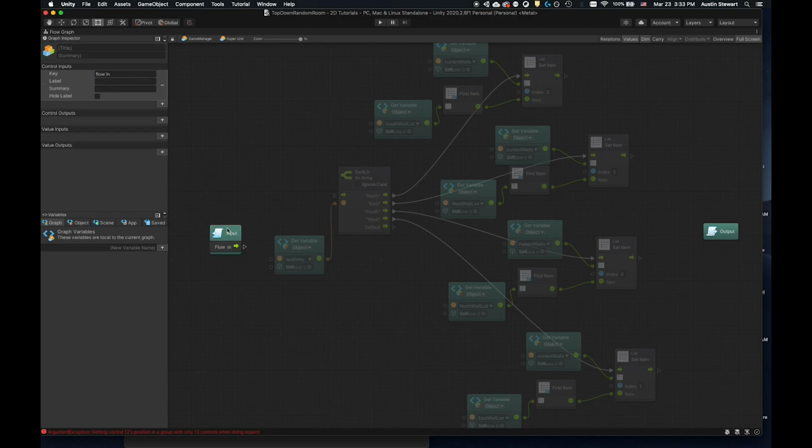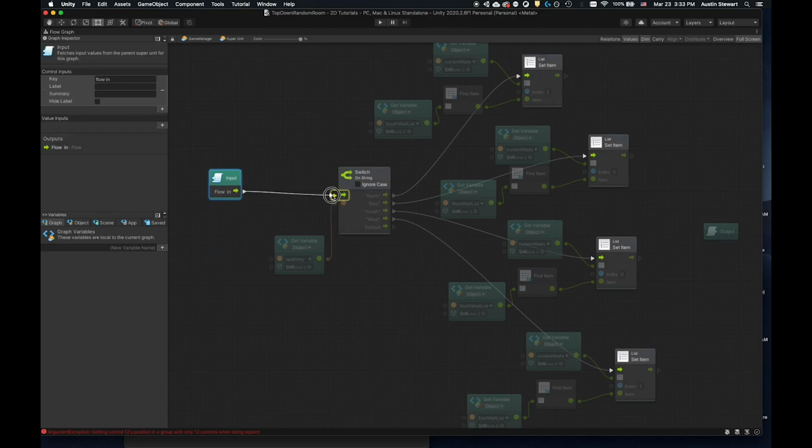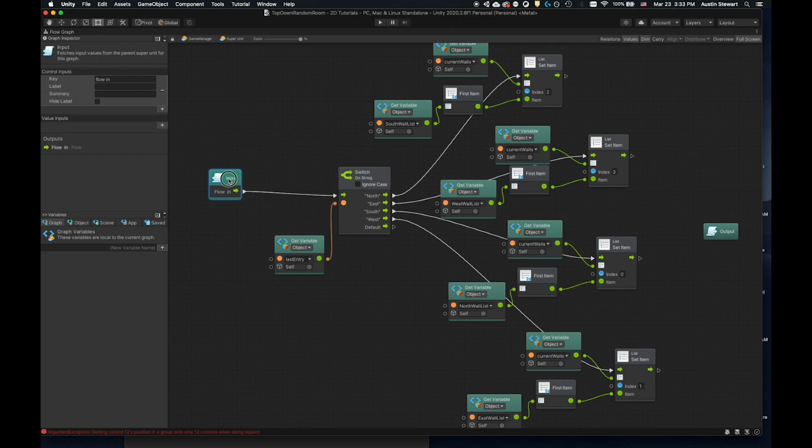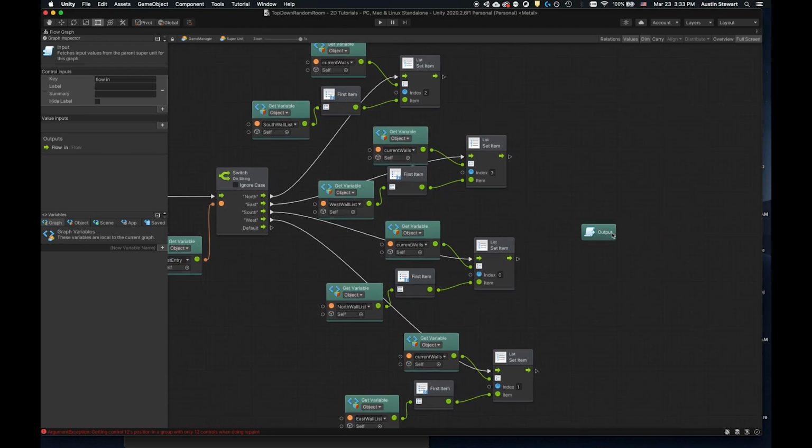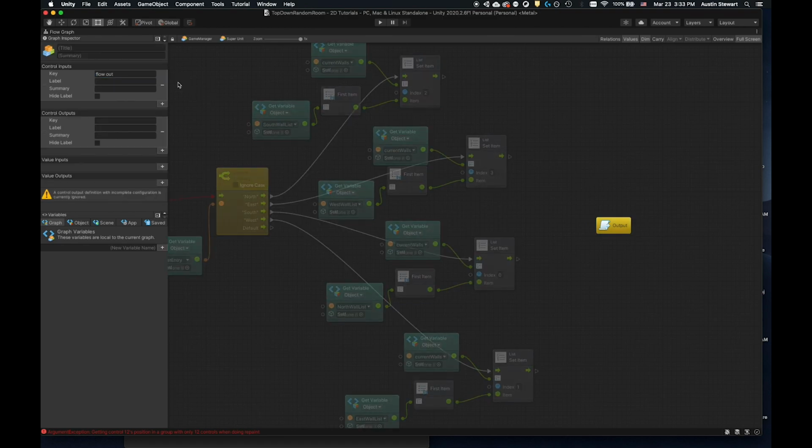Okay, and I don't need any value inputs whatsoever, right? Everything is happening in here. And the only reason we're making this super unit is just to make our graph a little bit nicer to look at. And so for my output, again, I'm setting all the variables in here. So all I need is control out, and I'm just going to say flow out as my output name.